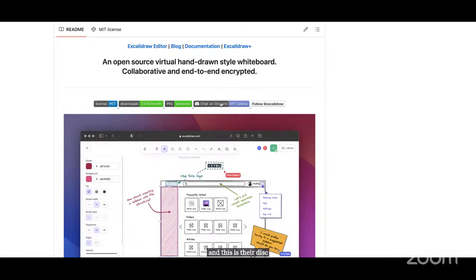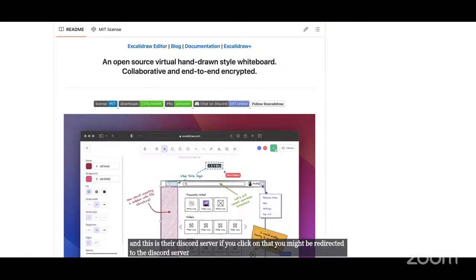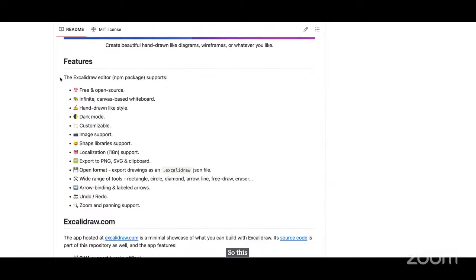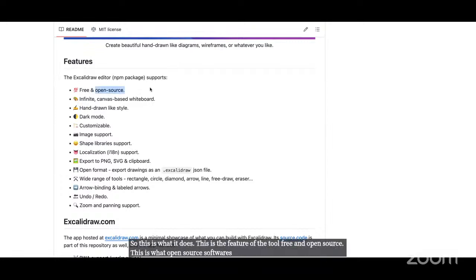If you click on that, you might be redirected to their Discord server, where you can talk to other peer contributors of this project, the maintainers, the people who might have built this from scratch. So you can go and talk to them about certain issues. So this is what it does. This is the feature of the tool, free and open source. This is what open source software is. Anybody can contribute. I can also contribute to this. Infinite canvas base. These are basically the features.